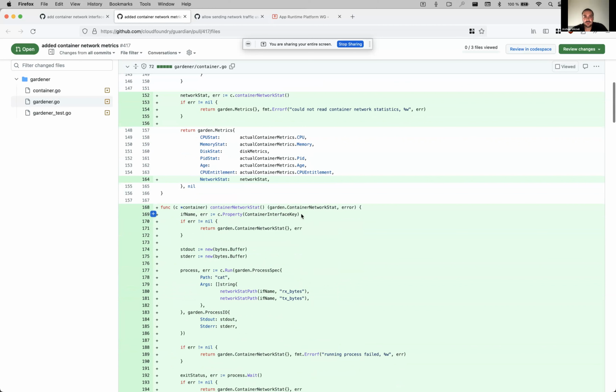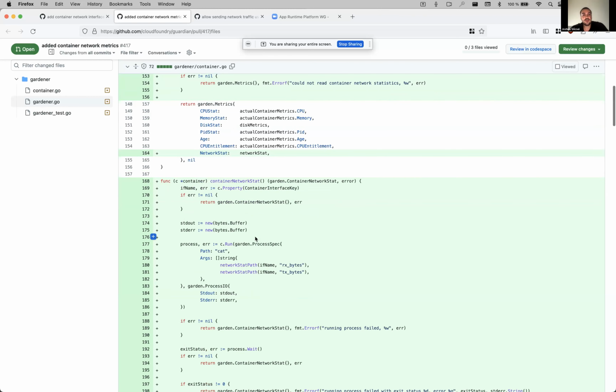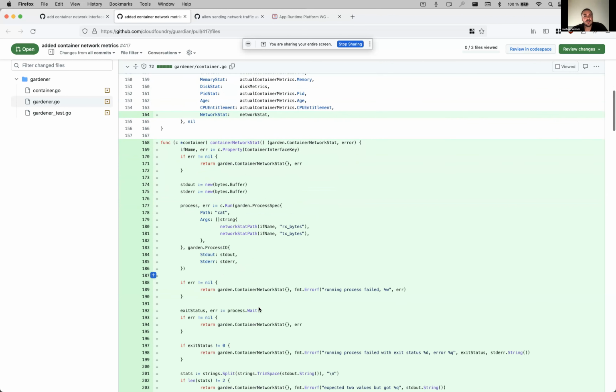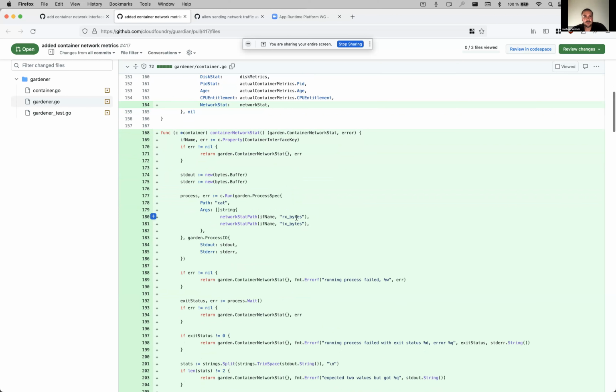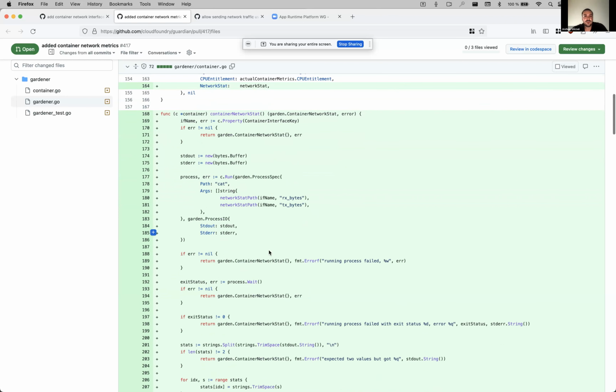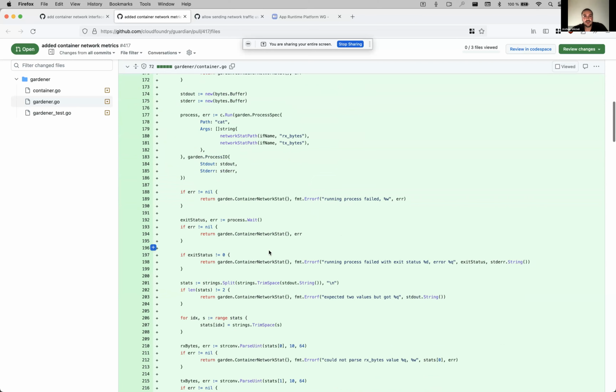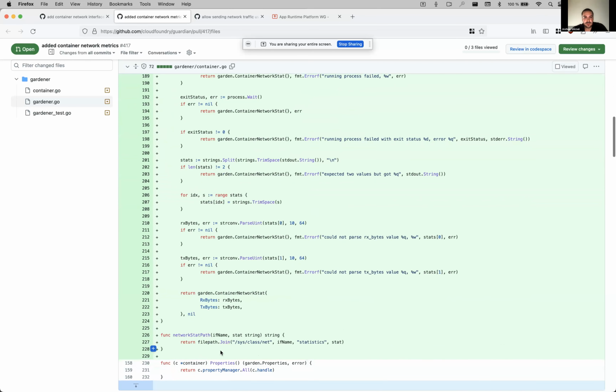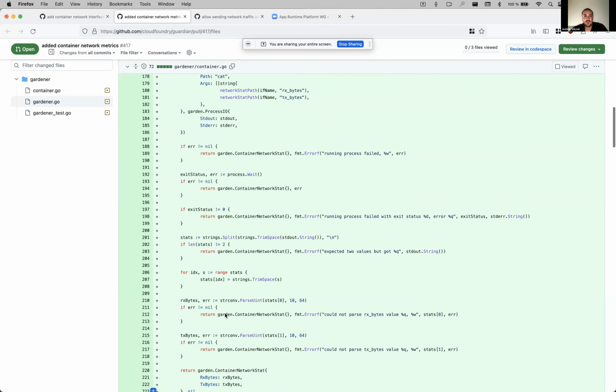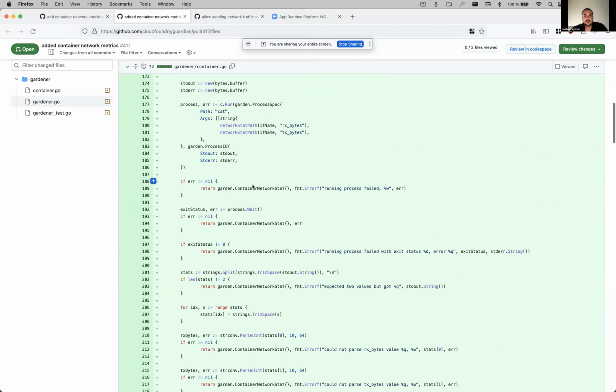What we do here is we get the interface name from the previously exposed information and use it right here. We call the run method, which was already there, which allows us to run a process in a container. And this allows us to get the received and transmitted bytes for that specific container network interface. We simply do this by using the sysfs file system. So this allows us now to read the outgoing and incoming bytes for that specific container.